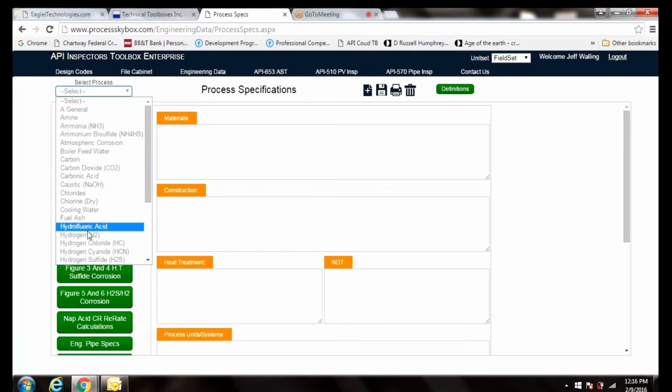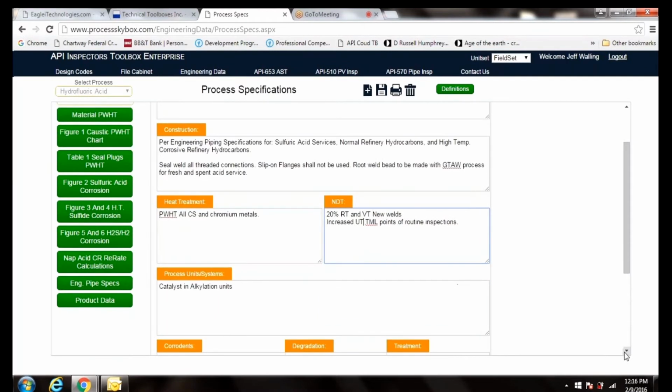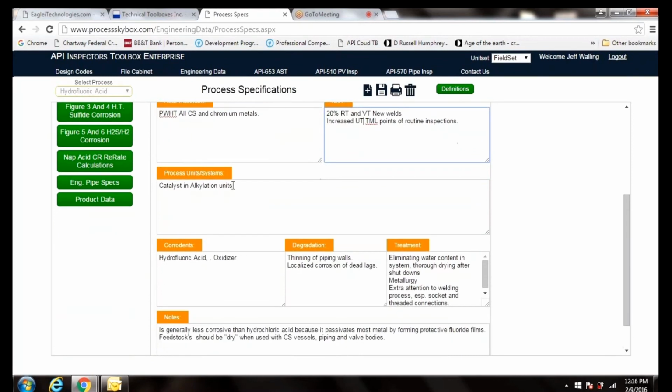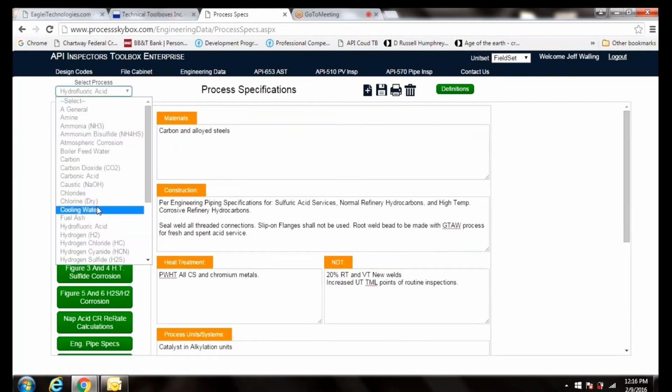Hydrofluoric acid, it gives you the material types, the best use for that, the construction references, your heat treatment references, your NDE references. It shows you what units you would find that in, mostly in the process, the corrodants, the degradation to expect, and treatments for that, and then some other notes down here. So it's really a handy tool for doing evaluations and determining corrosion rates and such. This will give you that in a lot of cases.